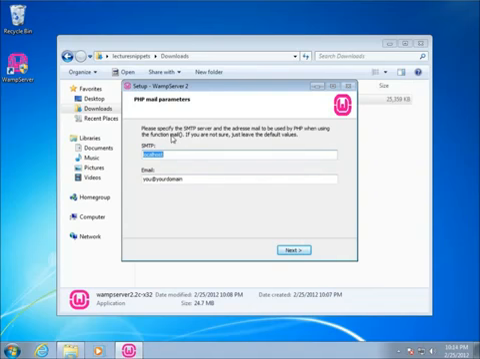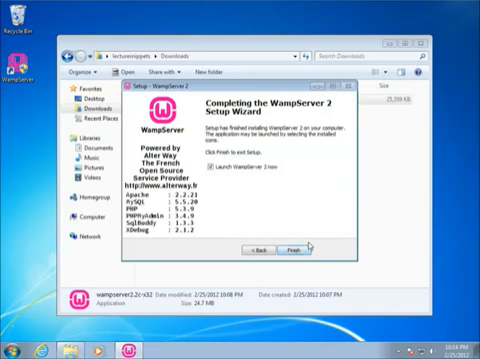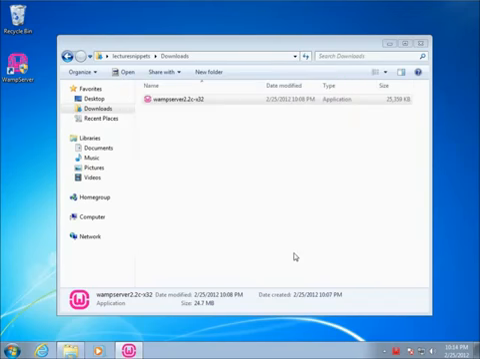It says please specify the SMTP server and the address mail to be used by PHP when addressing the mail function. And so I can go ahead and say the SMTP server if I had one. I'm going to go ahead and just choose to use localhost and you at your domain for now, because I do not have this set up as a mail server. So I'm just going to go ahead and leave the default set up for now and just choose next. And now we've got the option to launch the WAMP server now. So I'll choose finish.